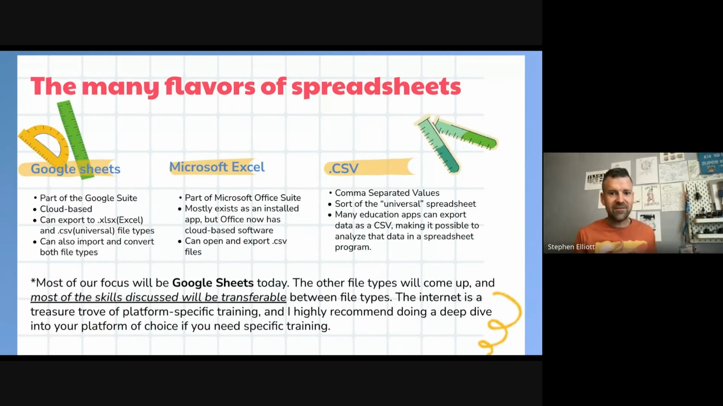A couple of definitions, though, going into it, you'll see these 3 types of spreadsheets in your life. Sometimes when we get data from the office or from another district, it's in Microsoft Excel format. I don't know about you, but the secretaries at my site love Excel, and we just have to convert them into Google Sheets when we get them. We use Google Sheets as teachers most often because that's part of our suite.